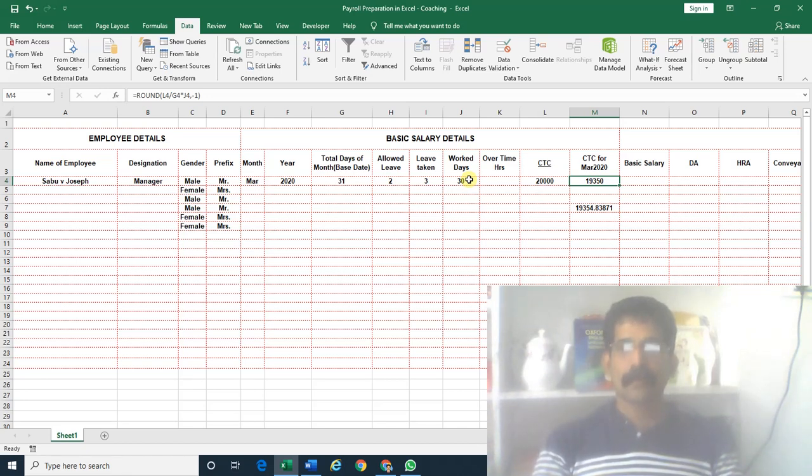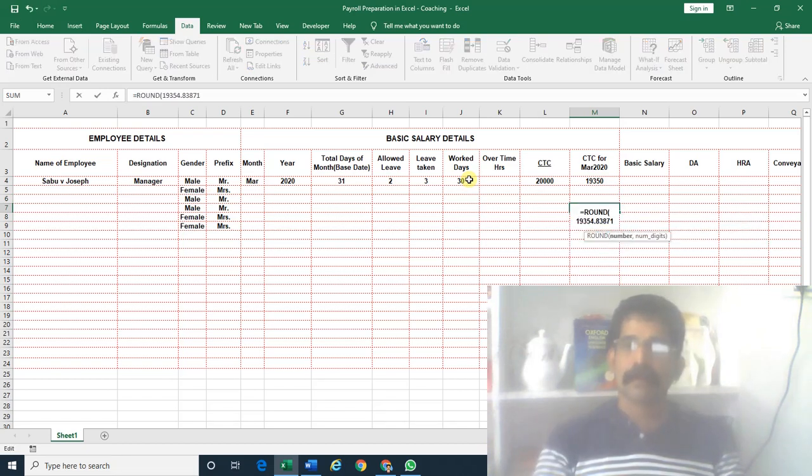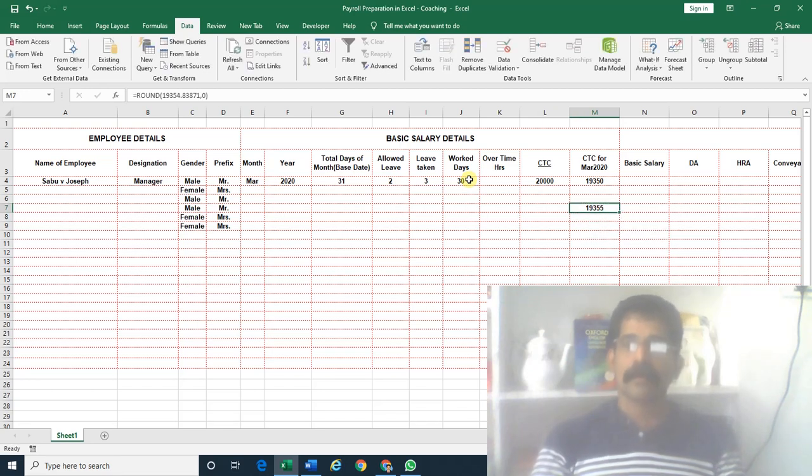If it is 5 and more, 5.5 paisa, it will come 19,360. We are using round with 0, so it will come to the next nearest, because 19,354.83 is coming to 55. Okay. Now we got the 30 days salary.